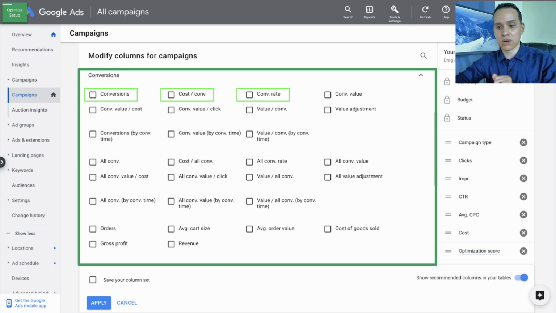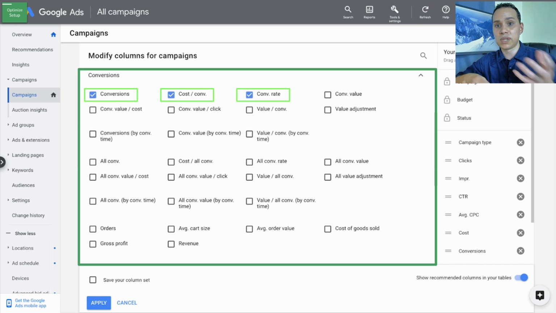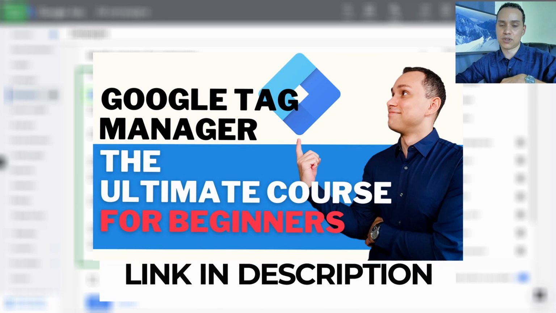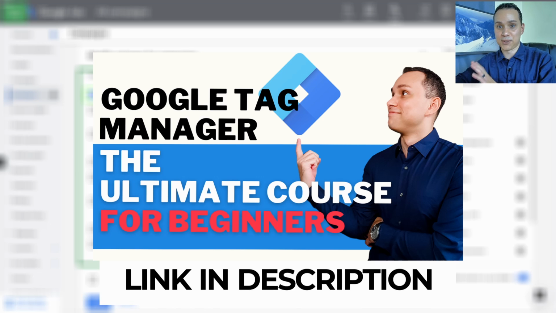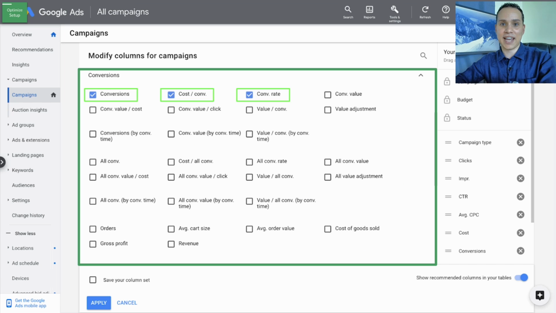But here we're going to want to select conversions, cost per conversion, and conversion rate. So this is going to tell you how many people took the action you cared about and the percentage of people who clicked and took that action. And then of course, how much did it cost for you to get that sale, to get that lead? And again, link in the cards in the description to Tag Manager that handles all that conversion tracking stuff. Here, we're just going to add it and it'll be ready to go once you've set that up.